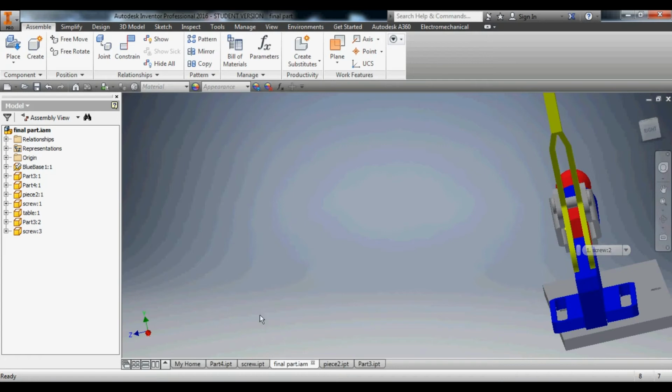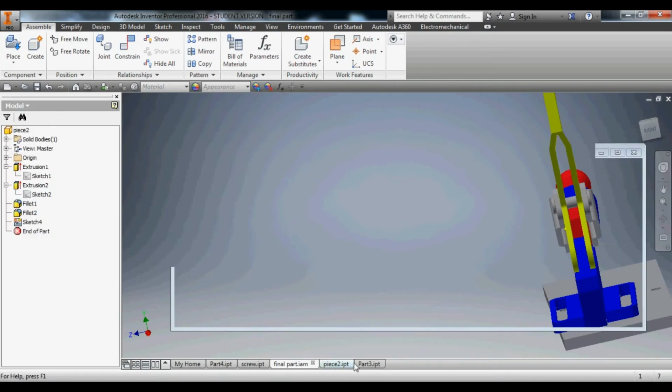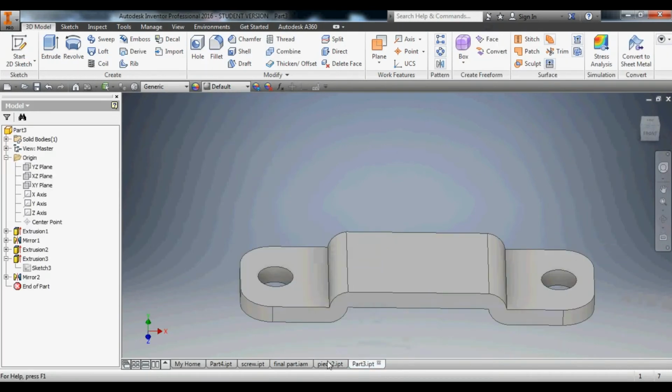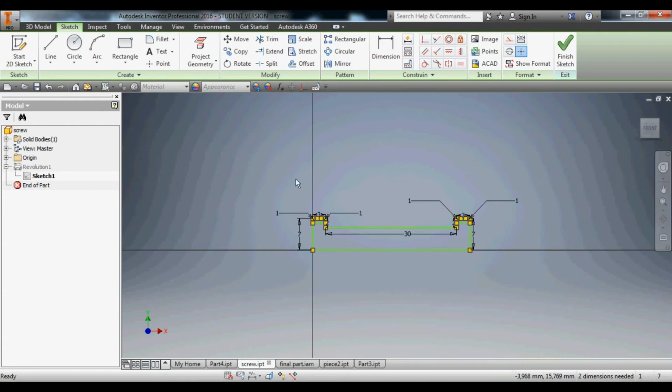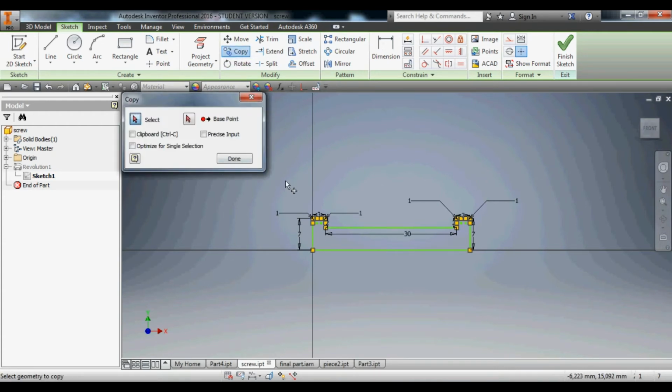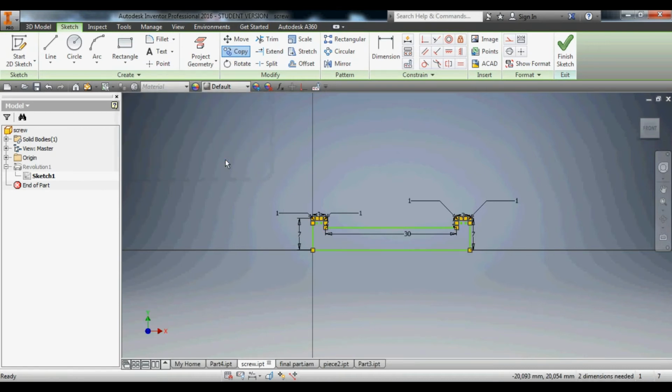delete that. So now we're going to open this part now, this screw. So let's click here in the sketch. Let's double click to edit it. Now we are going to copy. We're going to do this. Now let's do Ctrl C. Copy to clipboard. Done.